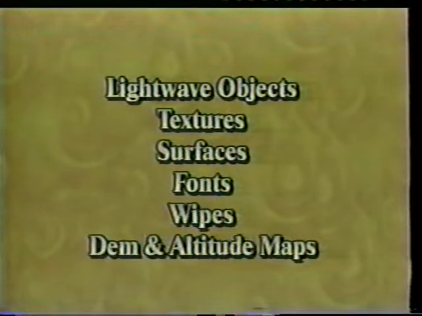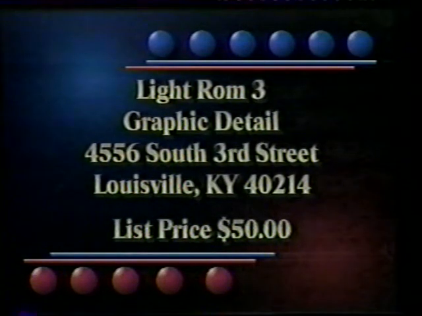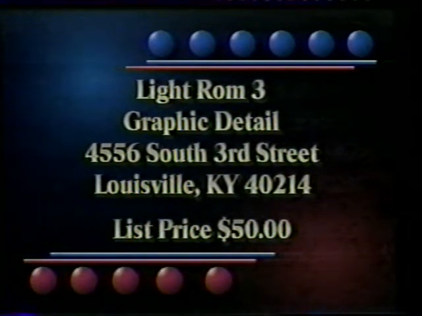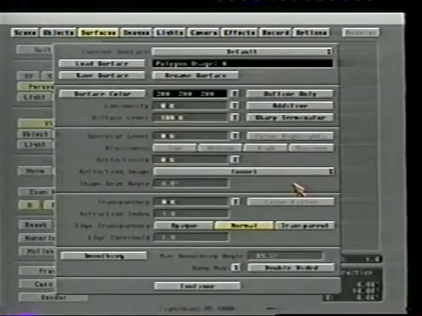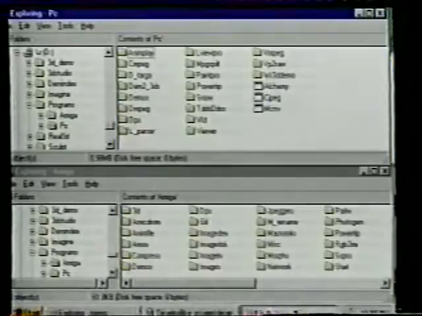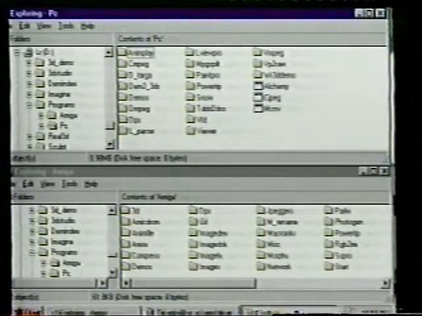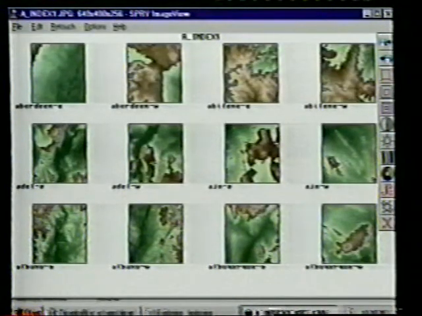The availability of Lightwave objects, textures, surfaces, and other related files on the internet is becoming staggering. Light-ROM 3, published by Graphic Detail, is a 3 CD-ROM collection of all sorts of Lightwave-oriented files, including objects, textures, surfaces, toaster wipes, fonts for Lightwave and toaster paint, programs and demos for both the Amiga and the PC platform, and DEMs, digital elevation maps.